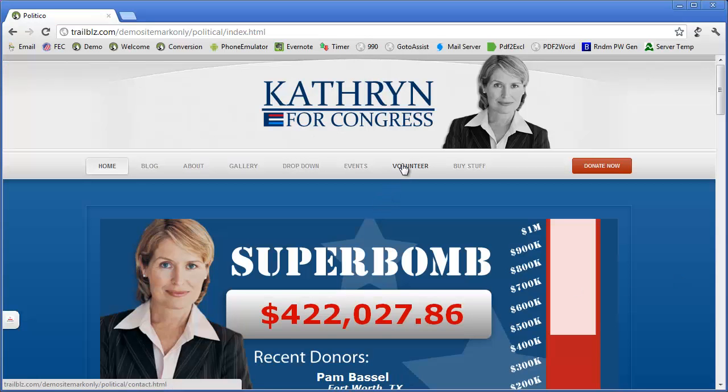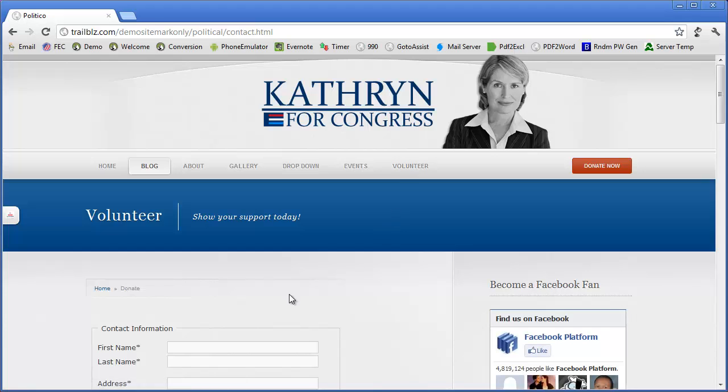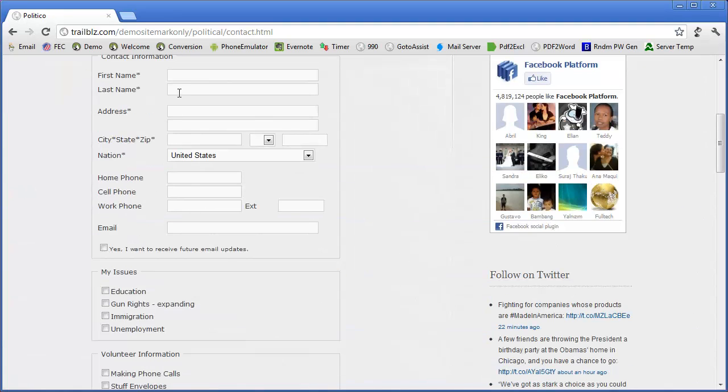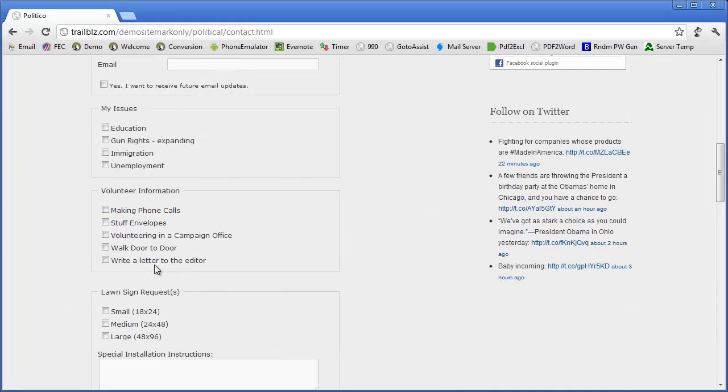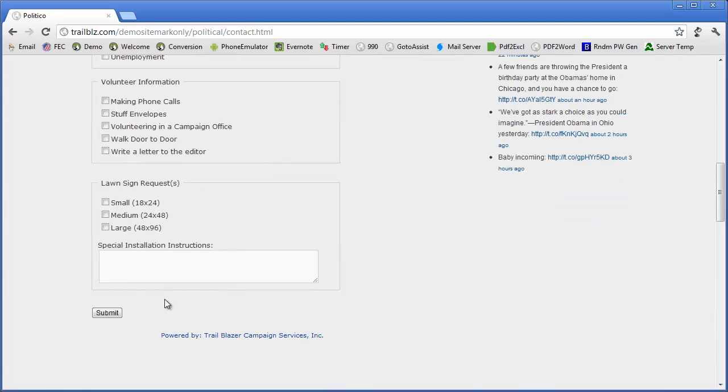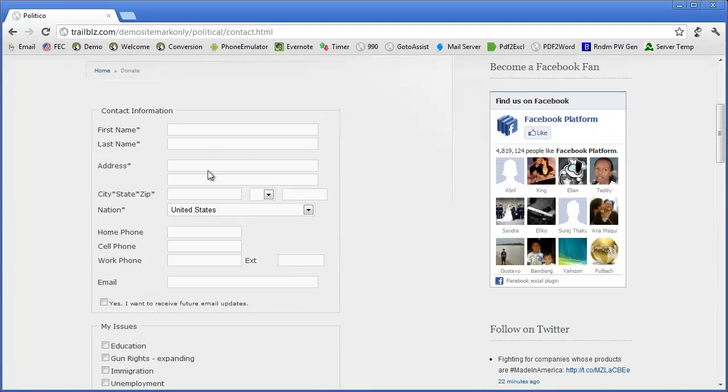Here's my sample website. I'm going to go to my volunteer page, and what I'm going to see is the same old volunteer page that I've had before, same previous issues and volunteer information, except now I've got the lawn sign request added to the bottom. Let's fill this in and see where it goes in Trailblazer.